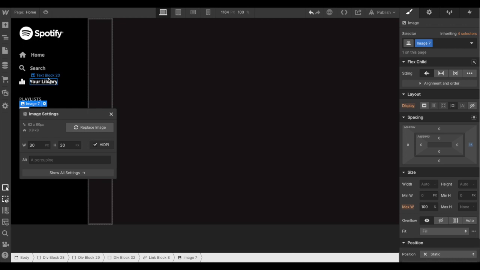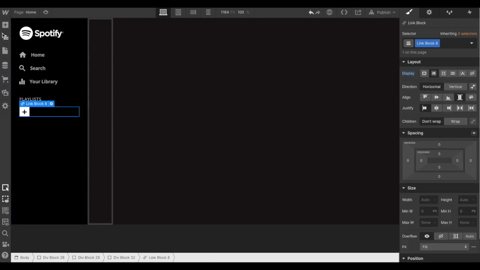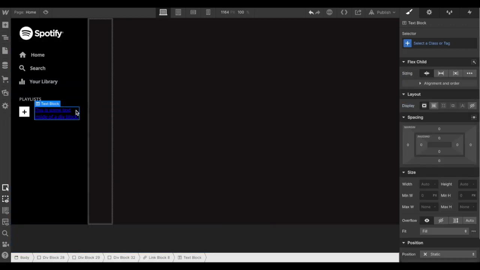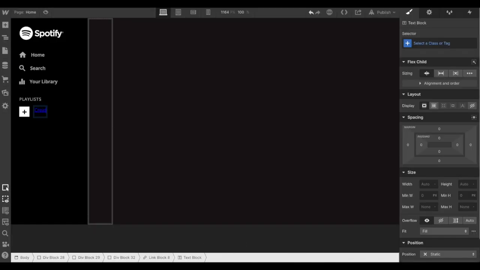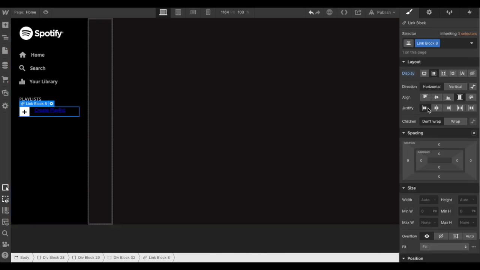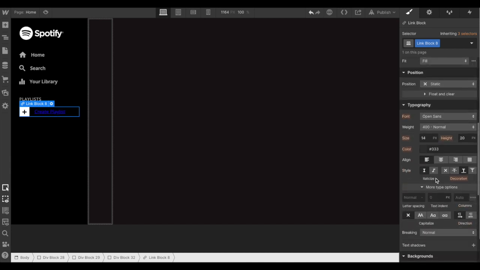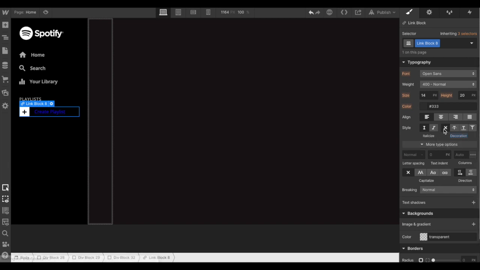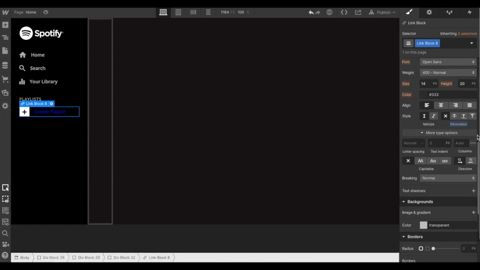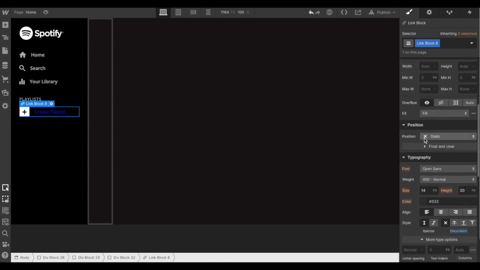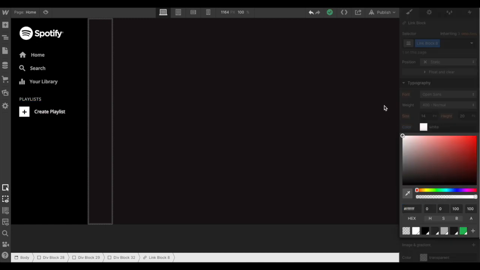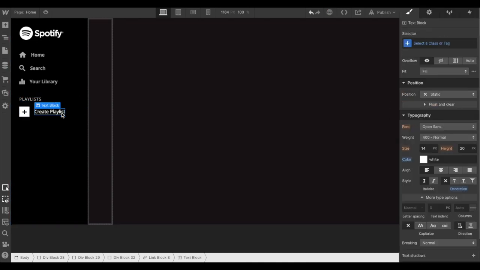All right. And then to our link block, we will add some text. I forget what it said. It said create playlist. Create playlist. And then to our link block, so we flexed it. Let's go ahead and say align items center as well. Then we will take away the underlined styling, and we'll make the text white, which is up here. Yep, text white. Let's make our font semi-bold, similar to up there.